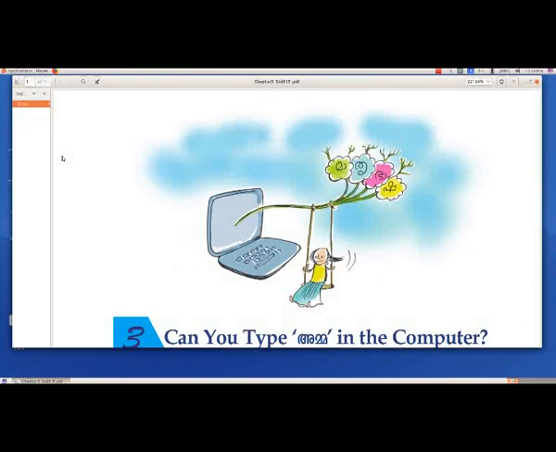We are going to commence the third chapter based on the 8th standard textbook. Can you type Amma in the computer? In this chapter, we will be discussing how to change the keyboard layout to type Malayalam. We will familiarize the InScript keyboard layout and which fingers should be used for typing which Malayalam letters.